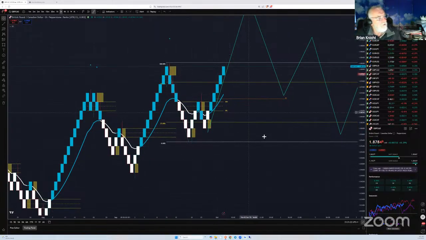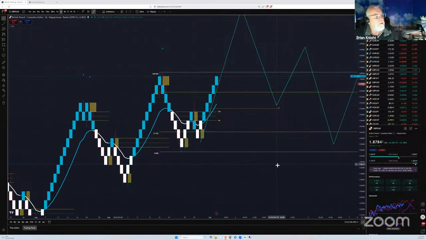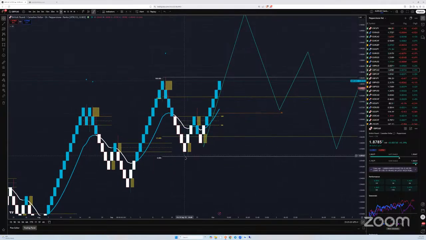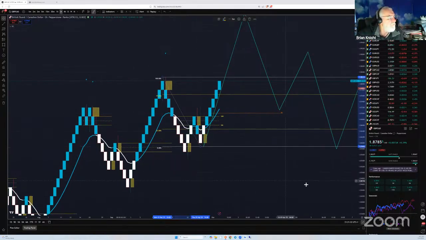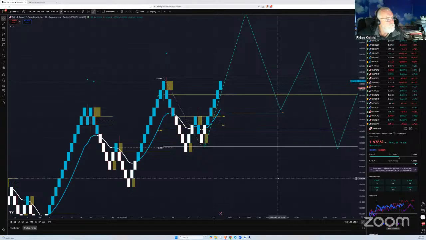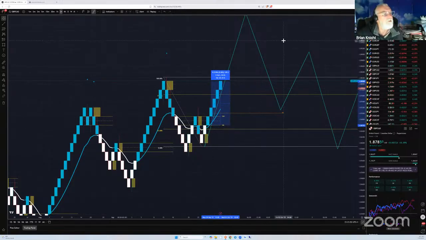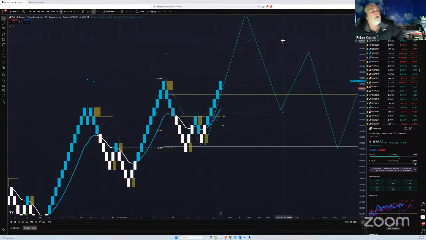Let's see what happens here. Move your bottom one up one. Yeah, let's get it up there. It's just, this would have been a good trade here at the 25 coming back up. 150 pips. Thank you very much. And what day was that? That was Monday.